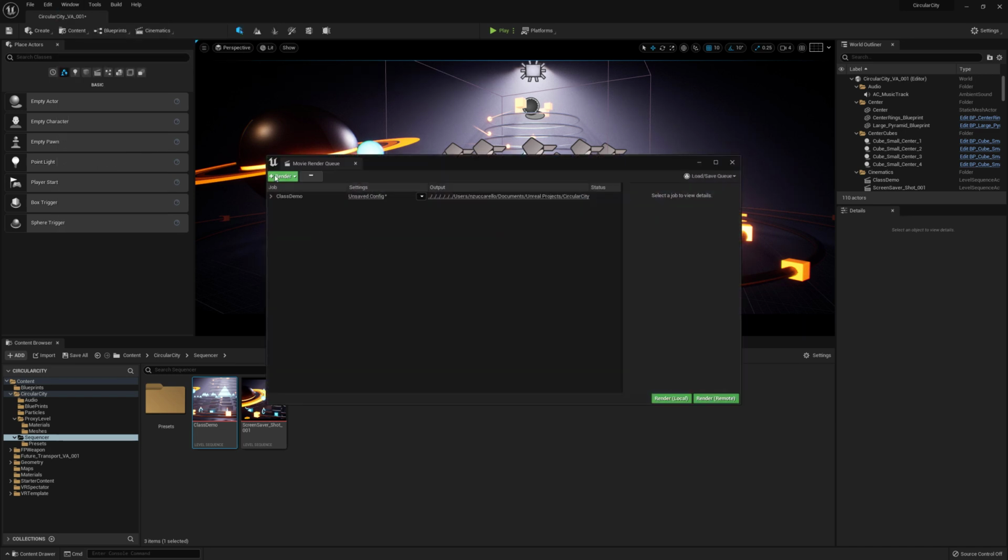And then you could just hit a new render job like this, and then you're able to pick basically what you need to do. So I already have this level sequence that we just looked at, that we just made, called class demo. You can select that, and it's going to be whatever you named that thing. There's going to be an area where you can tell it where you're going to output this.